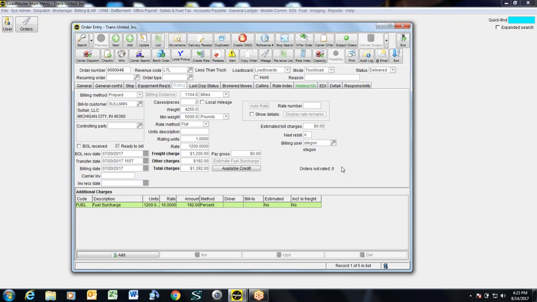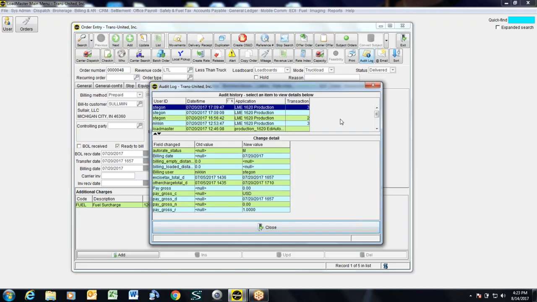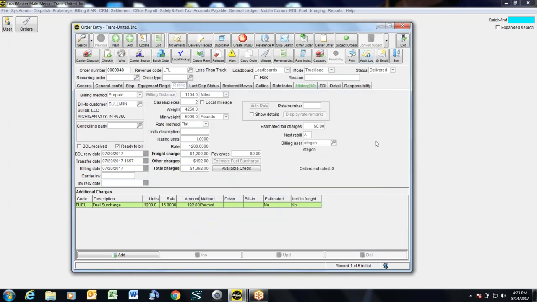Execute. It's not letting me. Oh, it's over here. Never mind, I figured it out. The scheduled early arrival must not be after the scheduled late arrival. So the 21st is my arrival, and I'm trying to change it to the 28th.